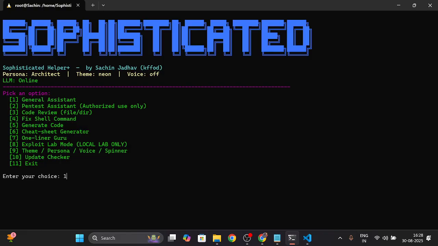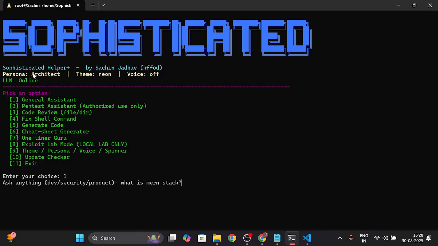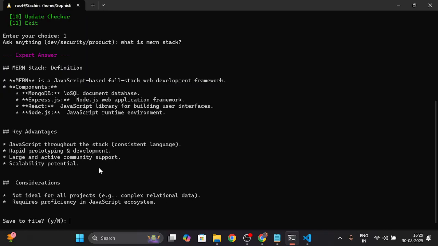So first, let's use the general assistant. You can ask about anything for development, for security. Like we want to ask about MERN stack. What is MERN stack? We can directly type here, what is MERN stack. It will respond to you according to the architect, like any developer architect, solution architect, the role who has tons of years of experience. So it will give you a quick response.